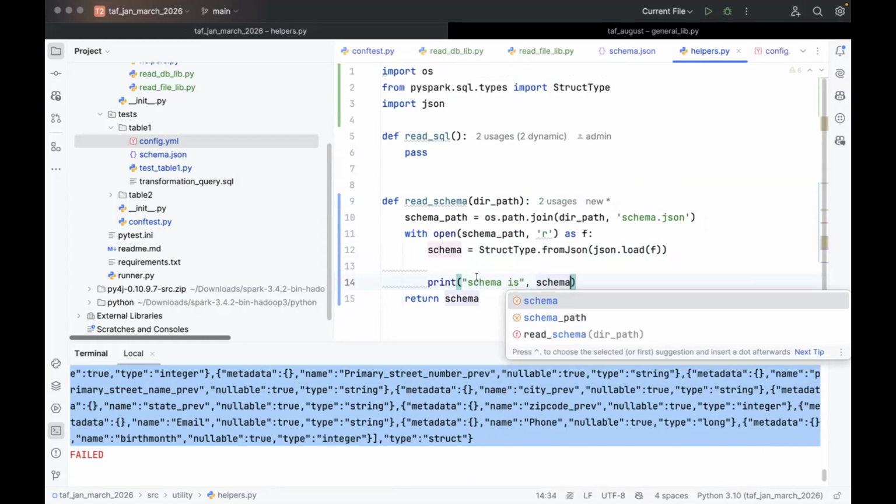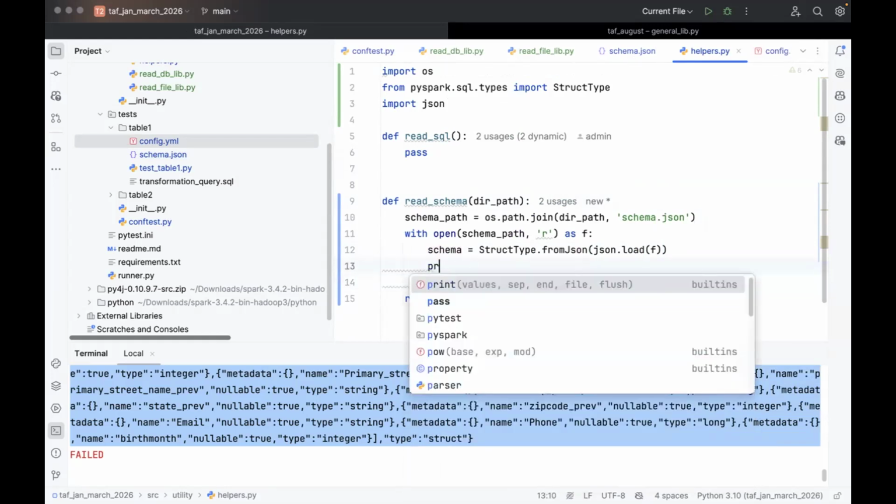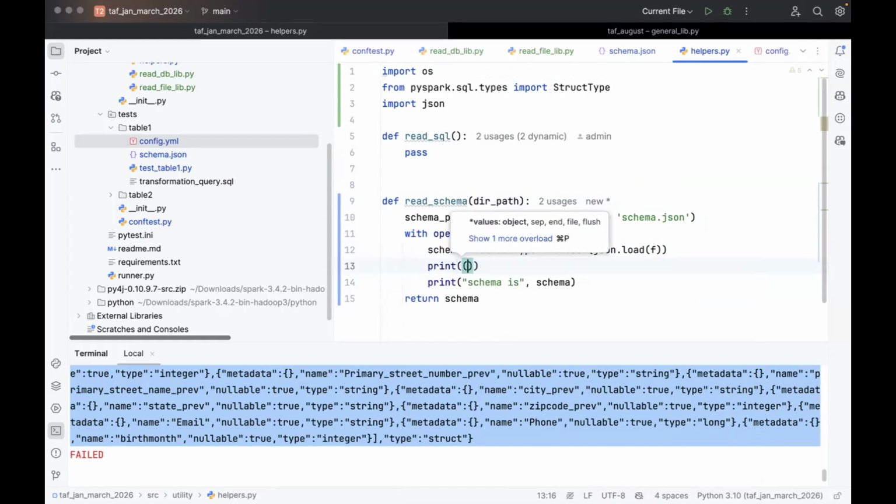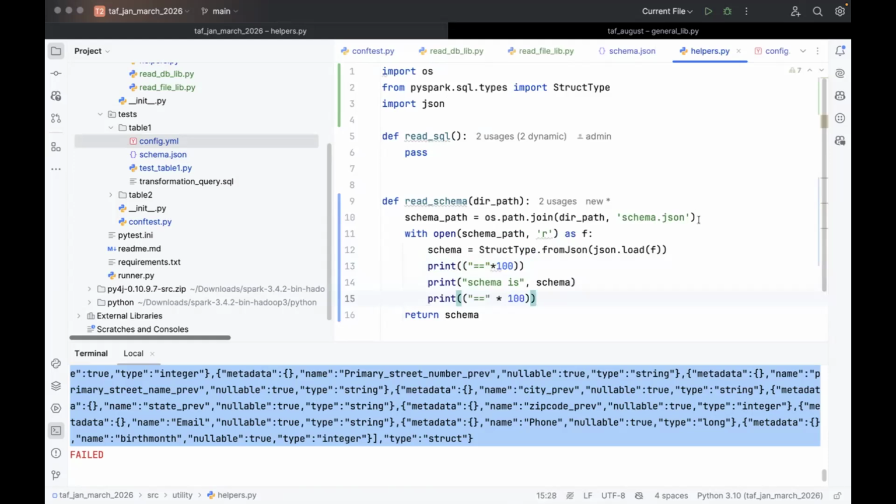I also add some extra things here. Print. Even if you want to see the schema path, let me print the schema path also. Which file it reads? Print schema path. Okay, I'll run the code now.